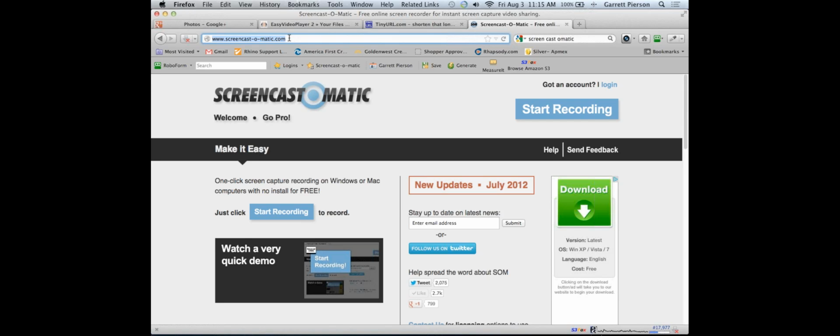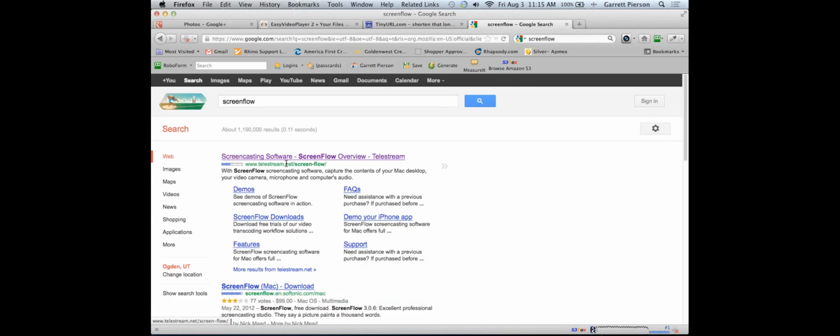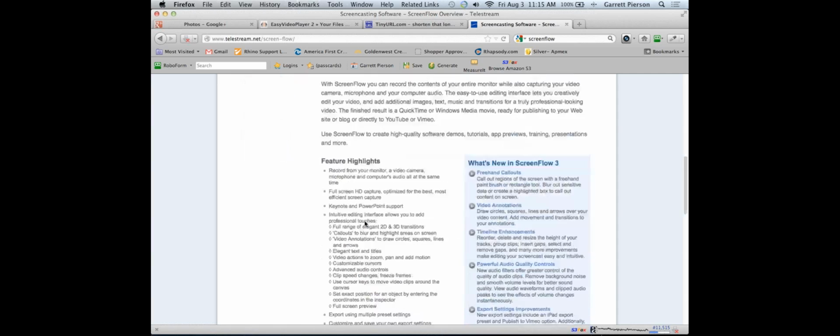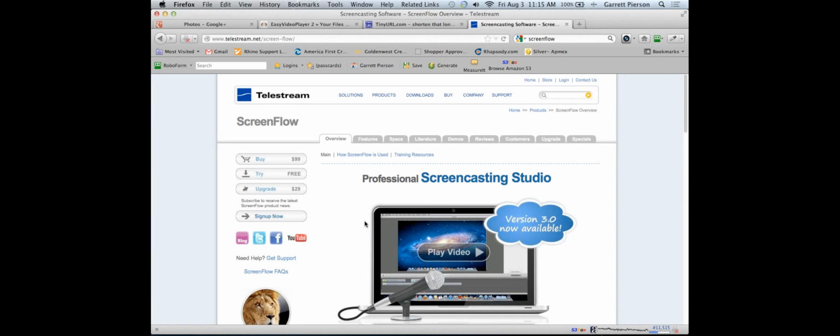One that I use, because I use a Mac, is ScreenFlow. I believe that's what it's called. Yes, ScreenFlow, and again, I use that on my Mac. It does cost $99, but in my opinion, it's the best. I concur. Those are really two of the ones that you can use.